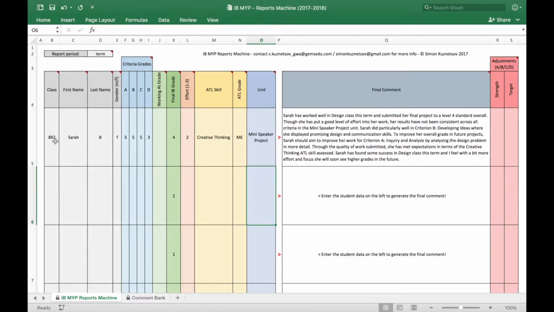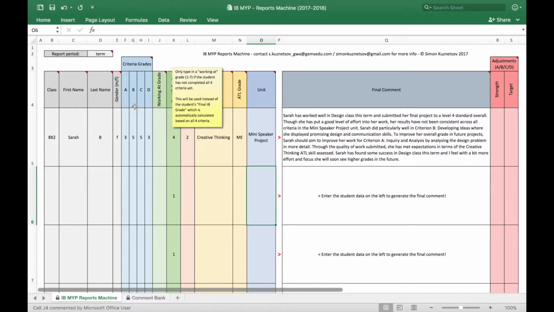So this data can be copied in from any other source really, especially most systems that you might use for storing student results and data will probably export as an Excel sheet, so it's typically quite easy to copy them in. I'll show you a few examples here in a minute, but based on this data I've put into this side, I will generate a final comment. So let's just have a read and see if this makes sense.